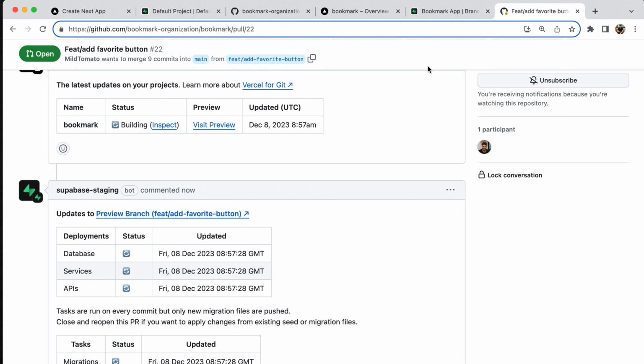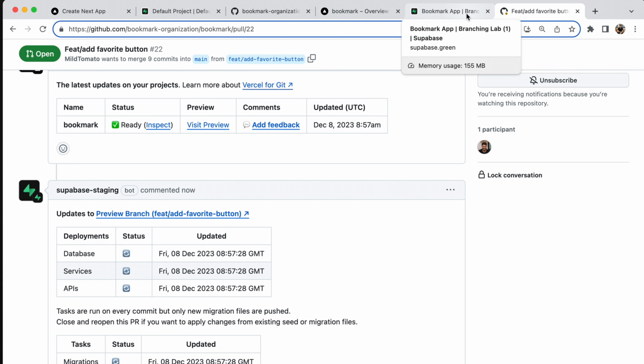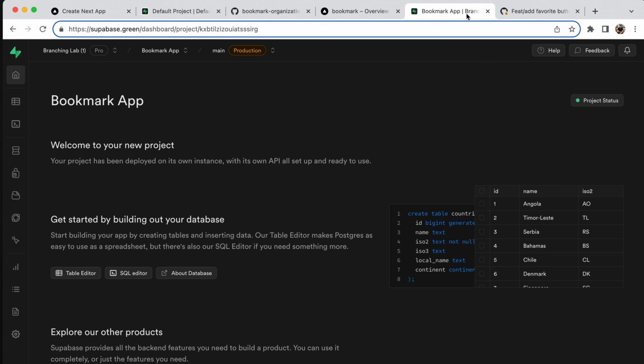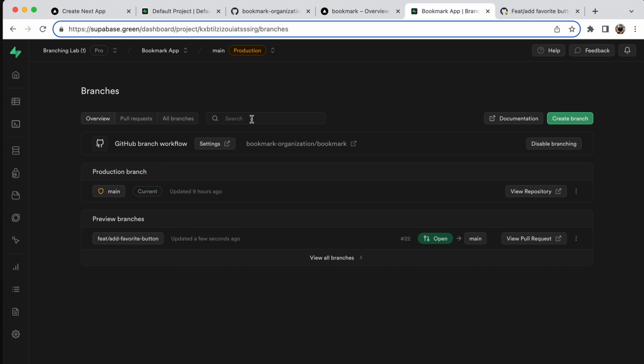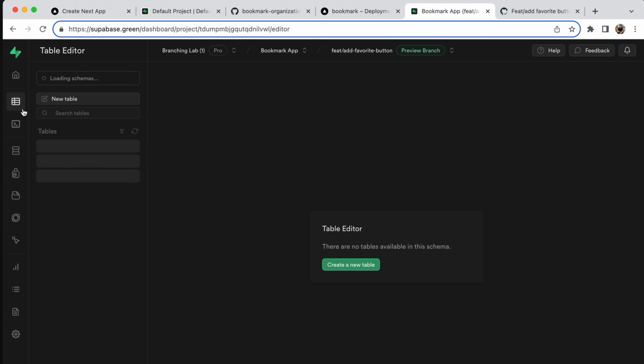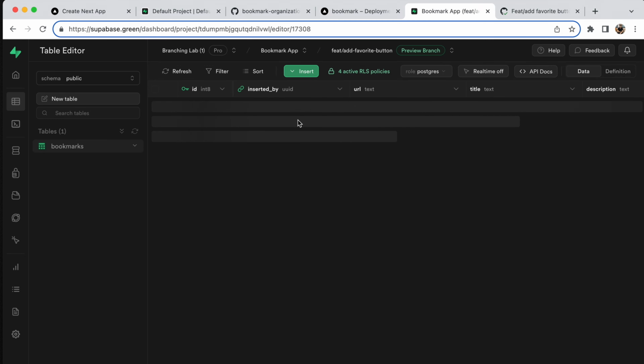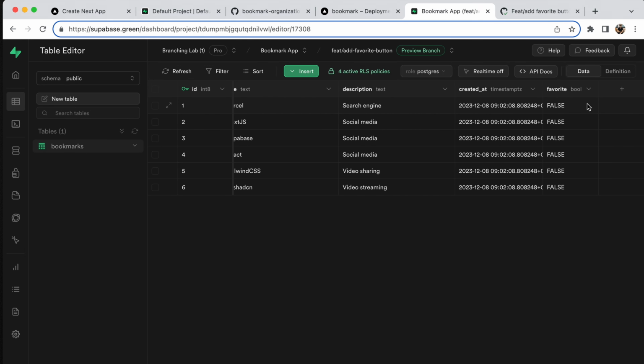While all of that is deploying, we can check out our hosted Supabase instance, which is our production version of our database. And now we have this drop-down where we can select Manage Branches and see all the different instances or branches of our Supabase project. We can see our new preview branch has finished deploying, so let's check it out by clicking here. Then we can head over to the table editor and click on our bookmarks table and see that our new favorite column has been added, and it's set the default value to false for all of our existing bookmarks.